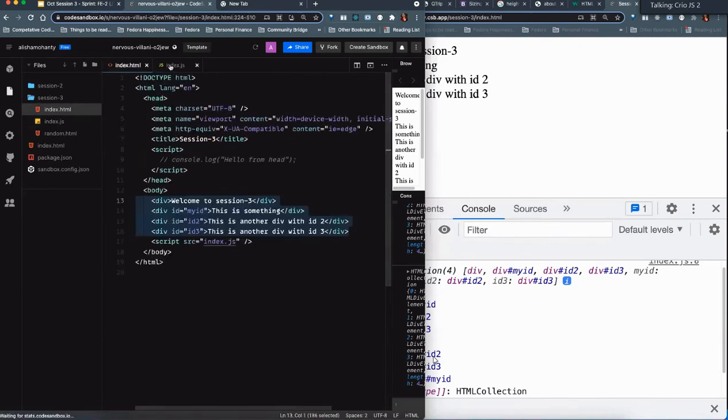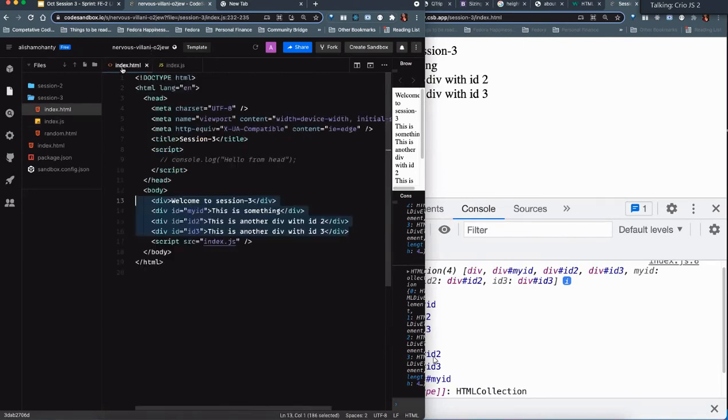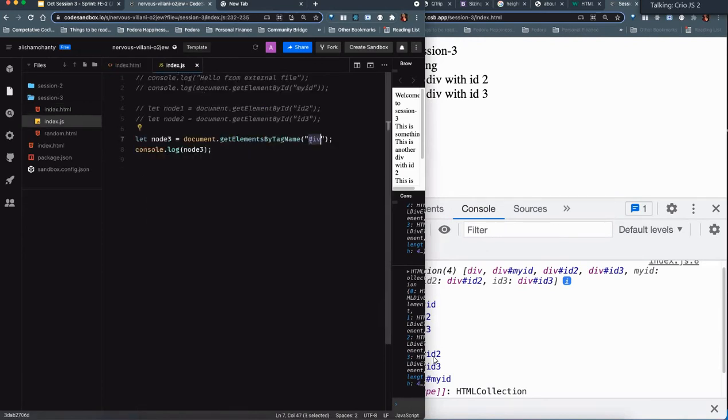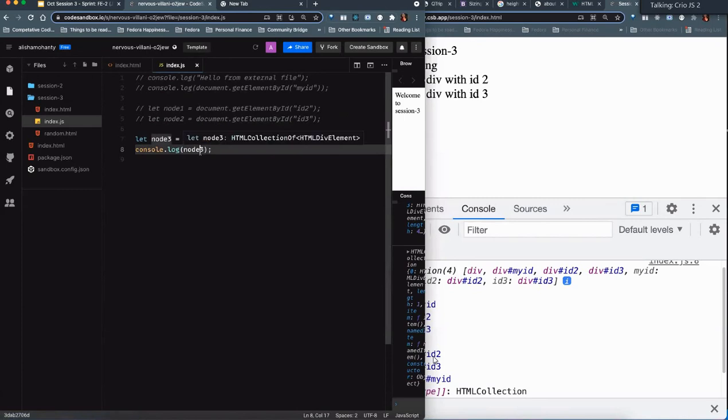all these divisions. So what tag name essentially does is it checks the document and checks what elements are defined with the particular tag name. Instead of div, we could have a para, we could have an anchor tag, anything, and it returns us an HTML collection. Right now we have multiple divs, that's why it's giving us 4 divs. Assume we have 3 divisions.